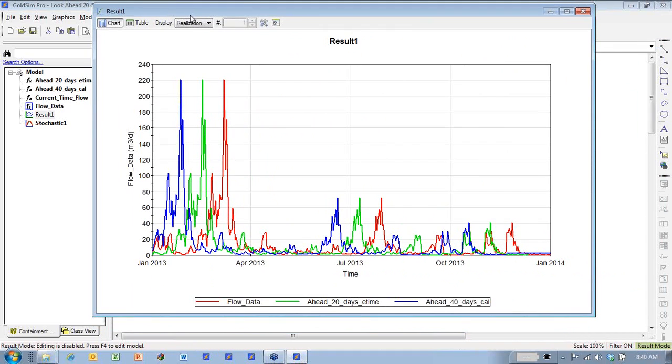So the result is that we have the flow data in red. That's the actual time series. But at the very beginning of the simulation, we look ahead. The green line is looking ahead just 20 days and telling us what happens before it actually occurs. The blue is looking forward 40 days.